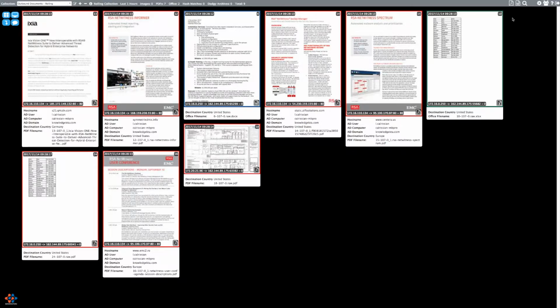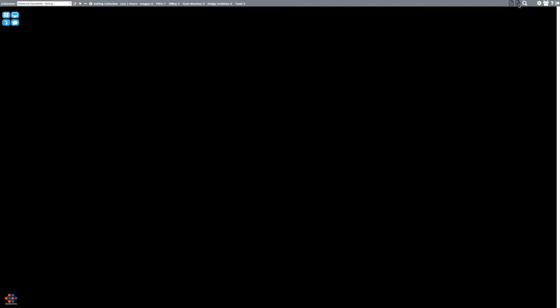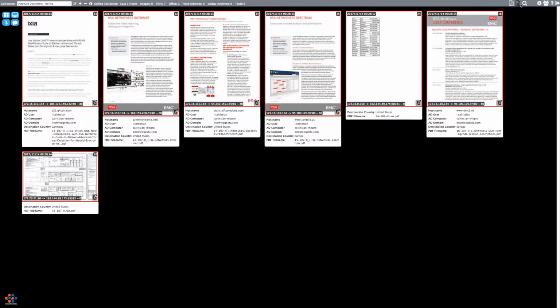So we can choose to hide our content types in the collection. So we have PDF and Office documents here. If I click this button here, the PDF documents get hidden. And if I click this one here, it's got a W for Word, but it's in fact for all Office documents. If we click on that, those are hidden.